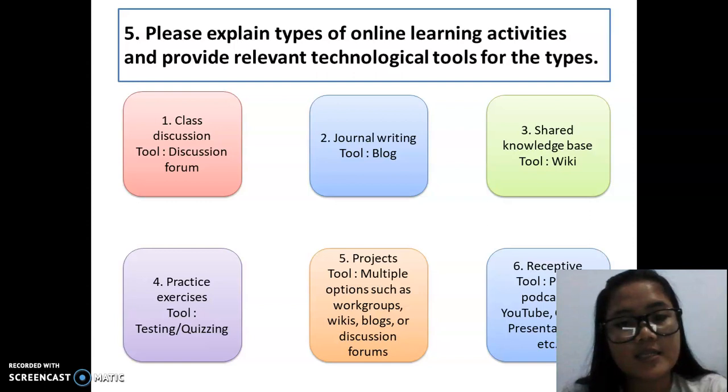Next, practice exercise. Tool used here is testing or quizzing. It can be multiple choice or self-assessment. Multiple choice is popular when the teacher makes questions.